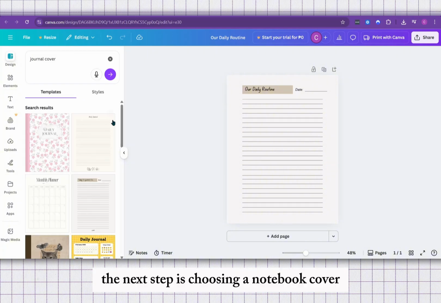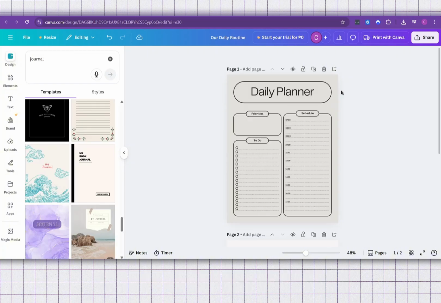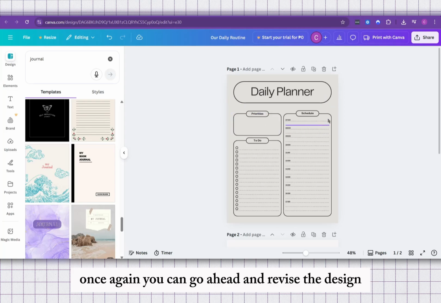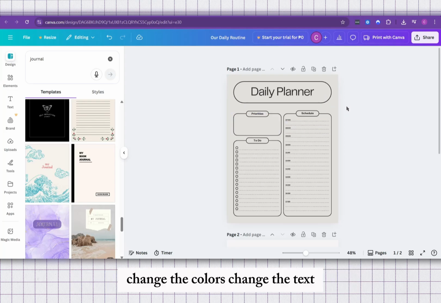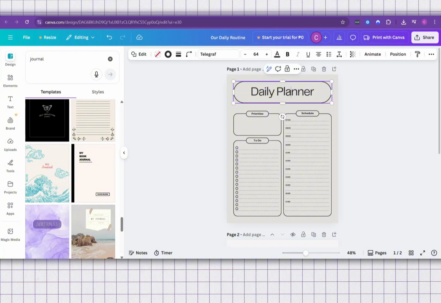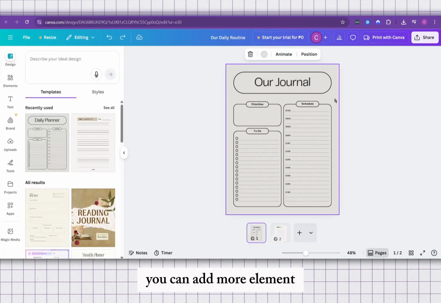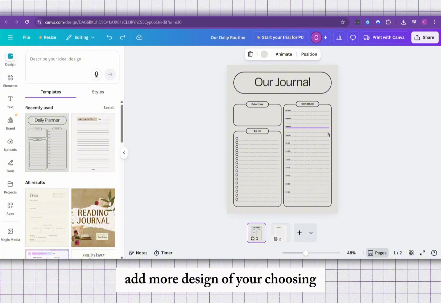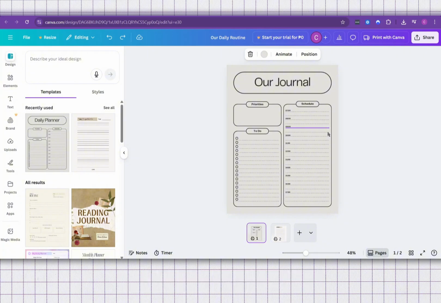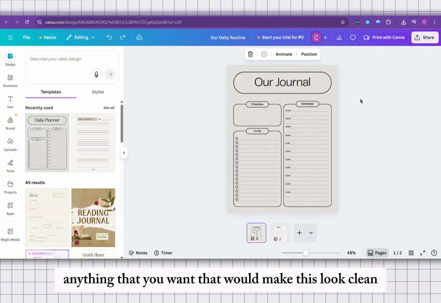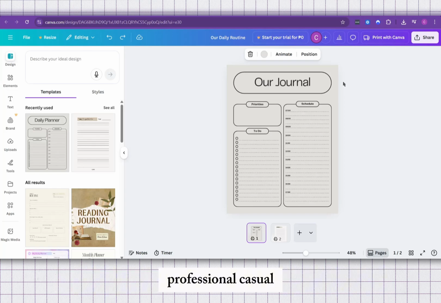The next step is choosing a notebook cover. Once again, you can go ahead and revise the design, change the colors, change the text, and remove some of the elements. During the process of your revision, you can add more elements, add more design of your choosing, basically anything that you want that would make this look clean, professional, casual, or artistic.